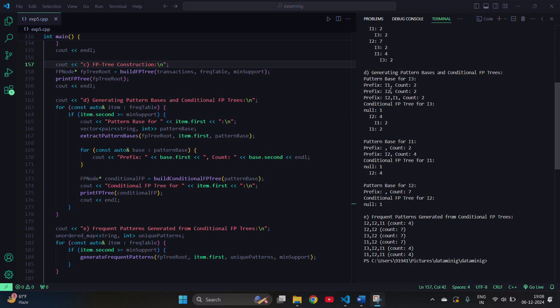So basically what we are doing here is merging the elements which belong to the same branch. Like here for the pattern base of I3 we have prefix I2 with count 2 and I2 I1 with count 2. So here I2 belongs to the same branch, so we merge this I2 with the associated count. So here we have created a null node and then I2 with count 4, which comes from the 2 plus 2 part. And then there is I1, which is from the third part with count 2. And there is another I1 which is from the first part with count 2.